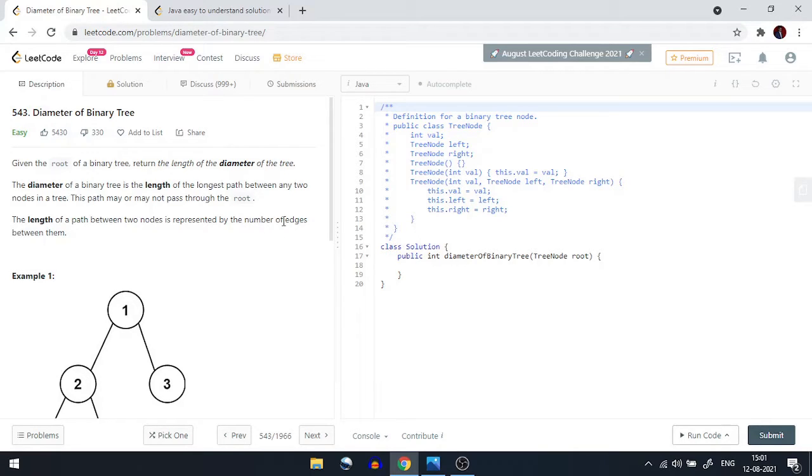Today we are going to do diameter of a binary tree. Earlier we did depth of a binary tree. Okay. Today we are going to do this diameter of a binary tree. So let's understand the question first, then we will move to the approach.